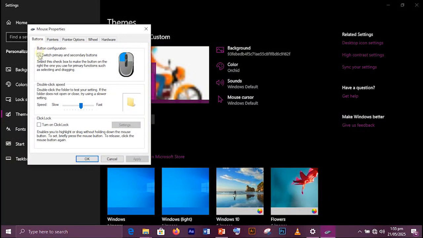Normally, my primary button is my left button, meaning for clicking. So if I switch it, you can see that the right button has been chosen as the primary button. In that case, if you want to click, you have to use your right click to click, and you use your left click as your right click. So in this case, I have selected the right click as my primary button.